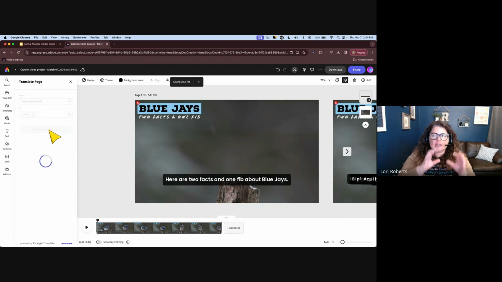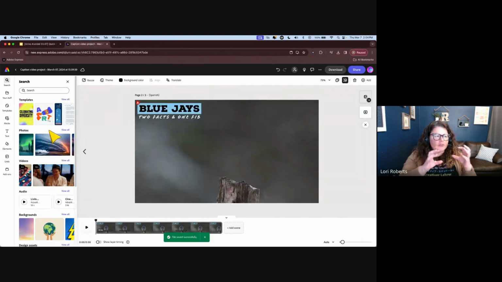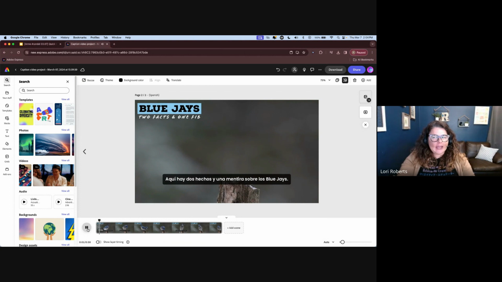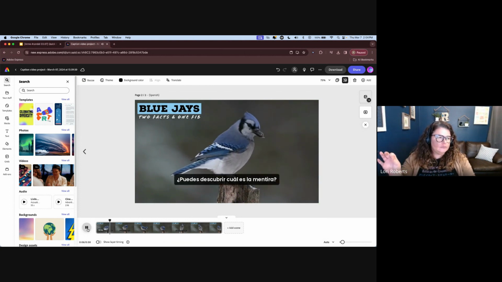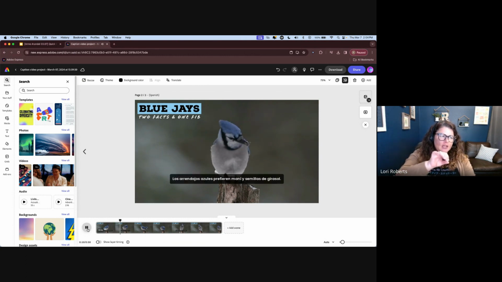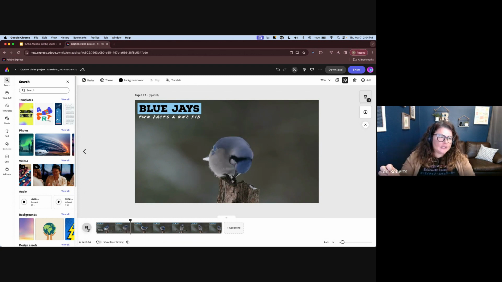What it's going to do is it's going to take that video and all of those layers. It's going to duplicate it onto a second page. And on the second page, it will be the Spanish version. So up here, you can see Spanish. And if I press play, all of the captions are now in Spanish. Because my original was correct. There we go. This is where the minds get blown. We've got now the translation into Spanish.